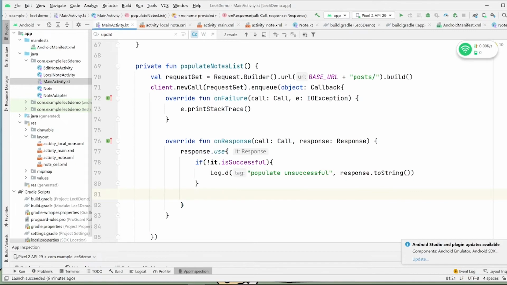Else, it is successful, so we will be getting a list of nodes from the API. Our return value will be a JSON string. It will be in JSON format, which is very complicated. We want to make it into something that we can use for our front end app. So this is where Moshi comes into play.